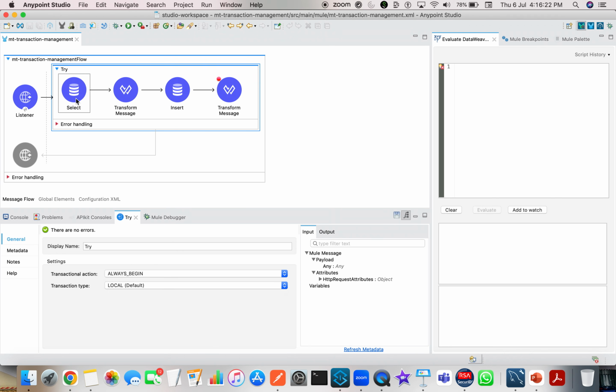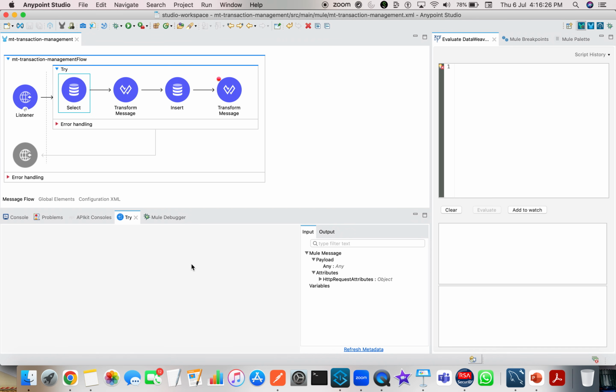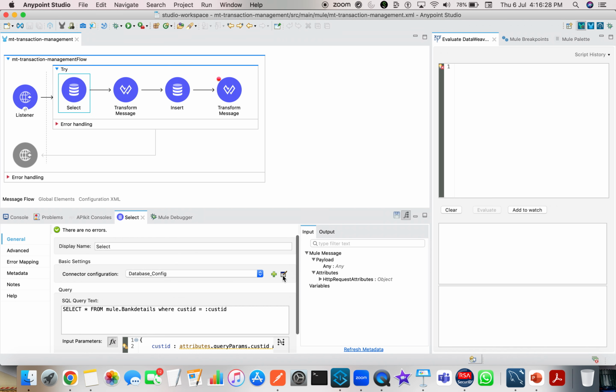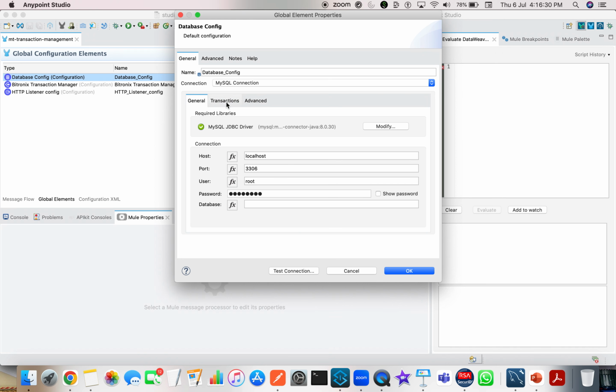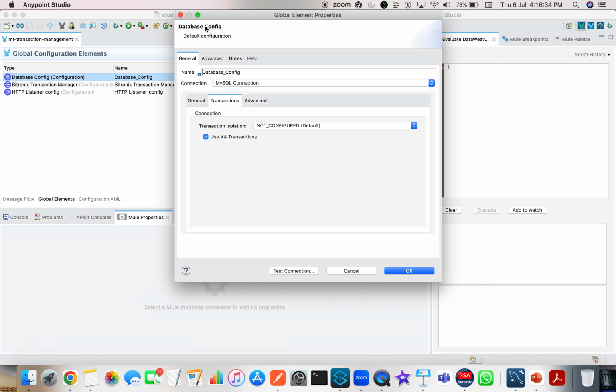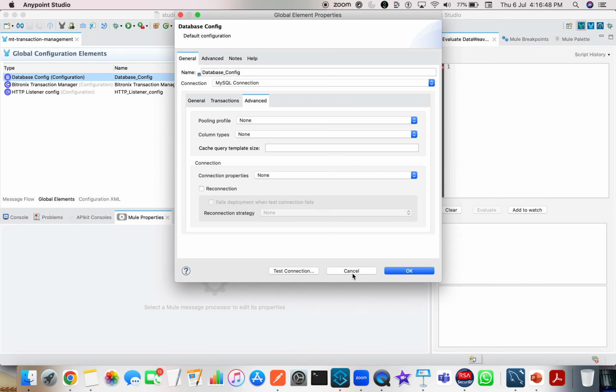Now this configuration is done. Go to the database and see how it is configured. Edit this. If you go to the transaction tab, as I told you, if that particular database connector has this transaction configuration, that means it will support transactions. So I'm just enabling use XA transactions, and here I am not committing anything. Just use this and cancel this.